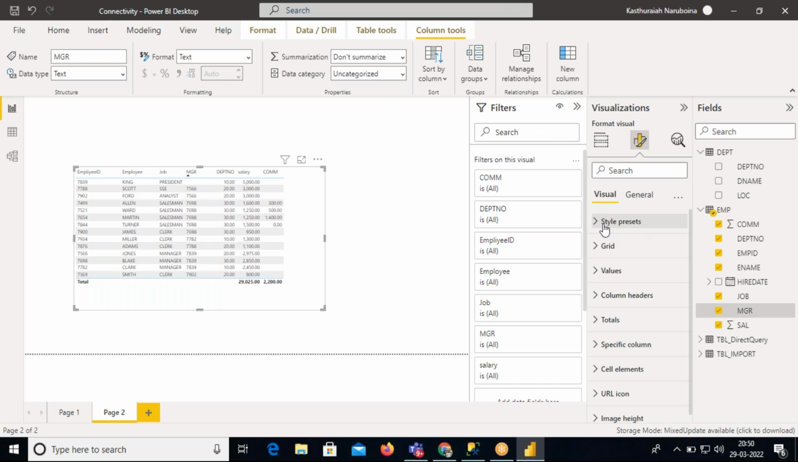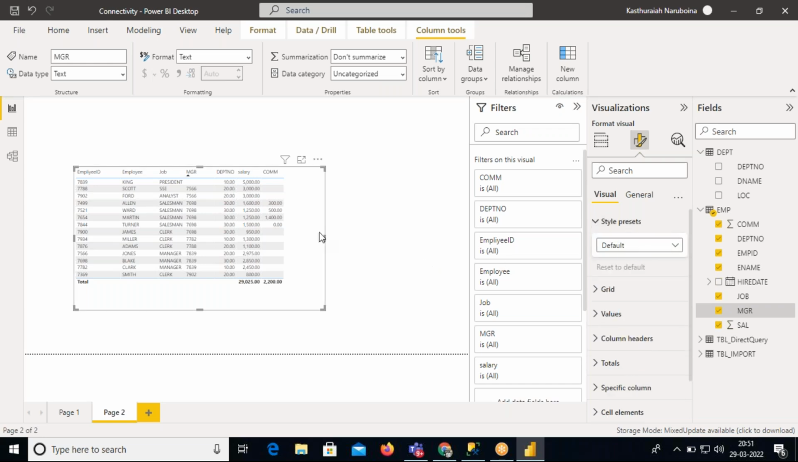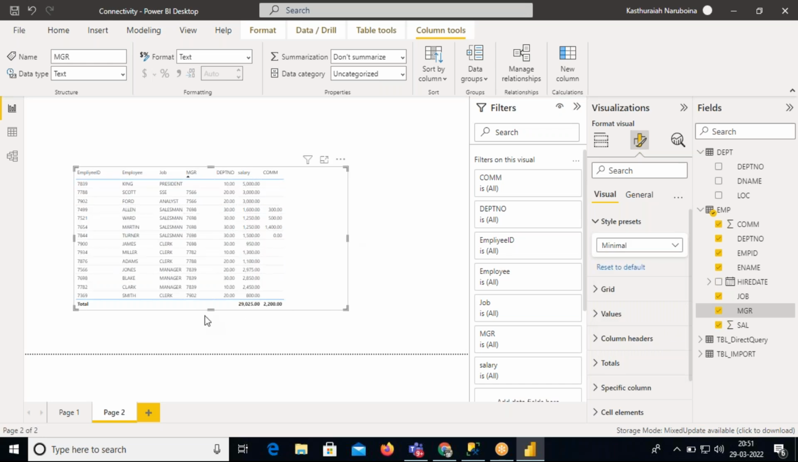So here we have style presets. This is introduced in the latest version. This consists of predefined formats of the table. Just on the drop down, if you select here, the different format options are there. This is a predefined format. If you select minimal, it will show it differently.